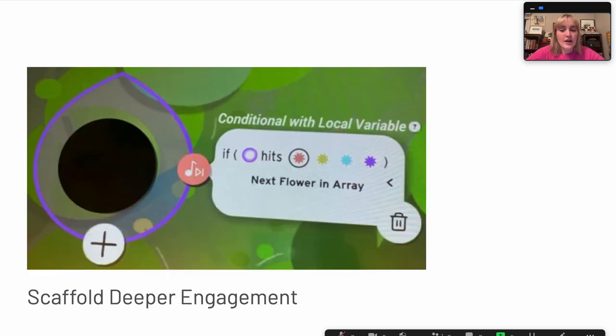We also found that we possibly needed to incorporate more learner-centered design principles in order to scaffold deeper engagement with some of the computing concepts. So, for example, not all of the learners clicked the plus button to add the conditional, so we're interested in how we can encourage that type of interaction in the future.